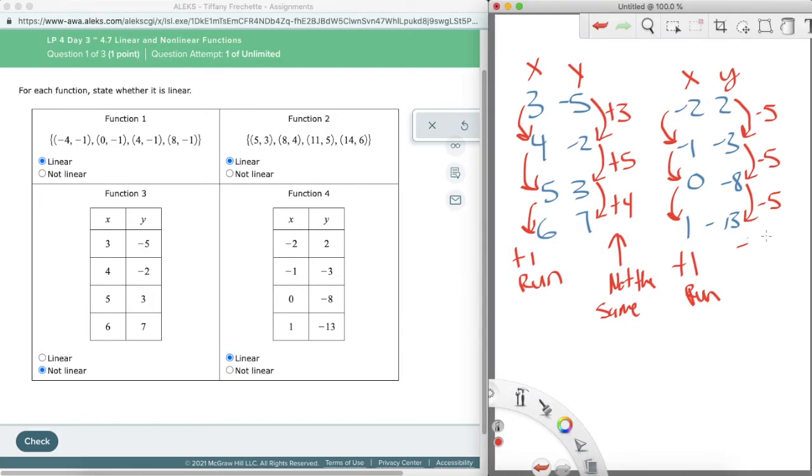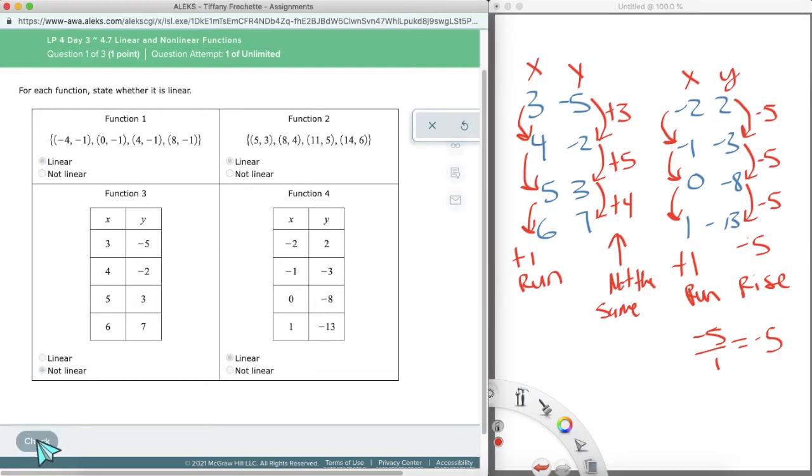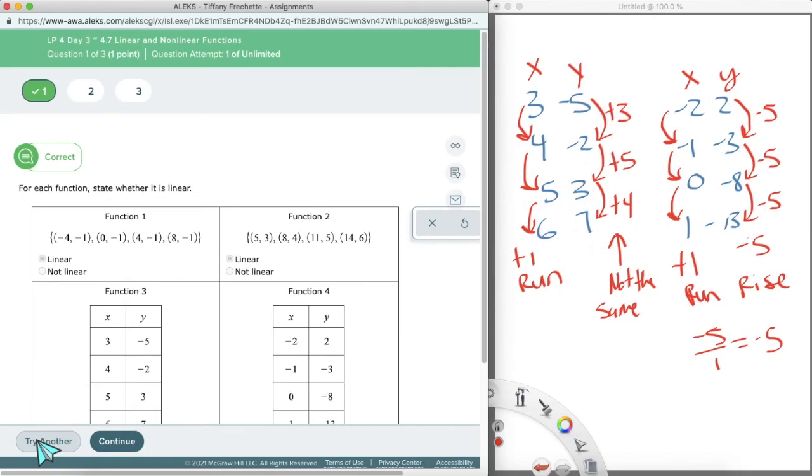If I'm subtracting 5 each time, so I have negative 5 over 1, which would just turn into negative 5 if they actually asked me to type that in. Let's go ahead and check. Perfect. Continue.